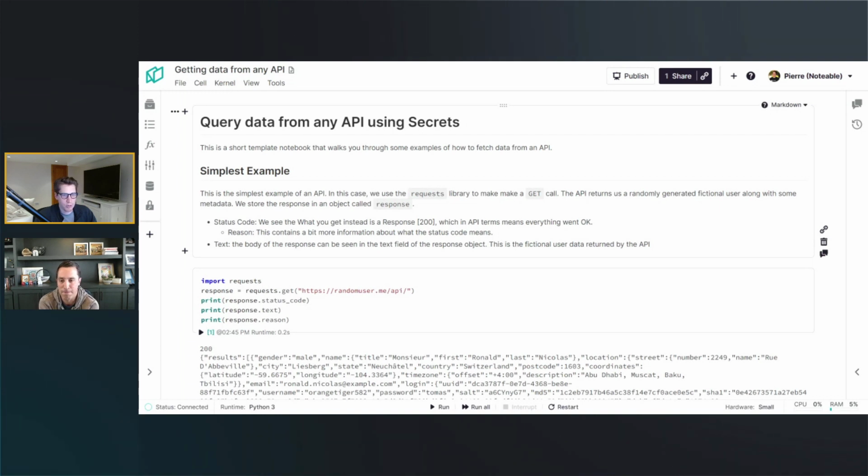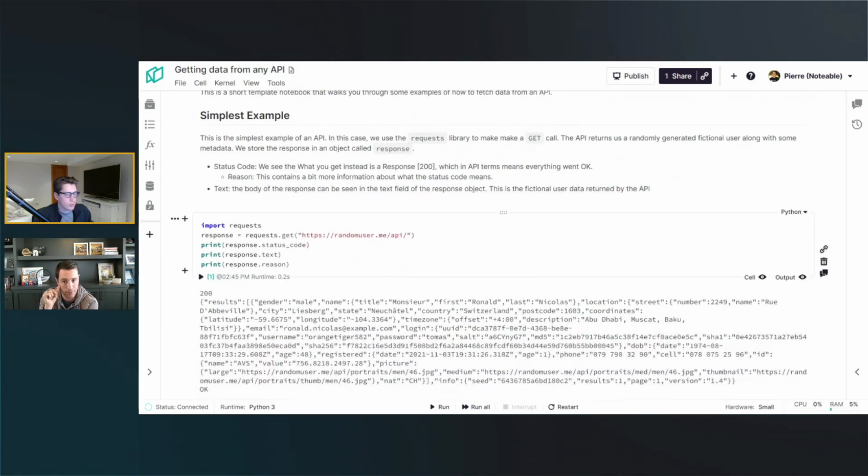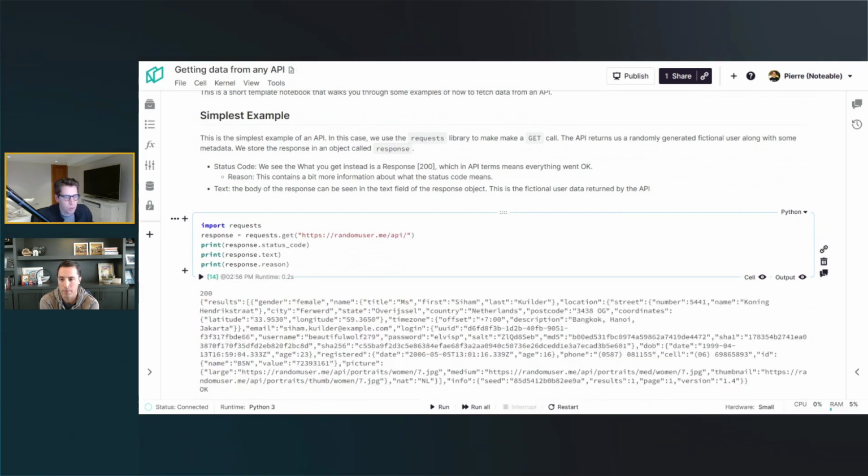So we are in Noteable, which is a free Jupyter Notebook solution that you can connect to by going to app.noteable.io. In this notebook, you see "query data from any API using secrets." We're going to use the dummy API that's available at randomuser.me/API, which is a way for you to train yourself at defining parameters in a query. I'm going to import the library called requests, which allows me to use the function called get, and I'm going to specify the URL. By doing that, I'm going to print the call of that API.